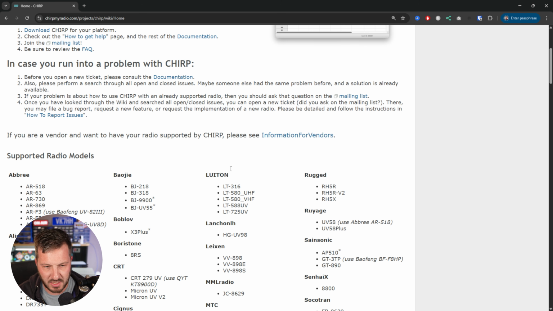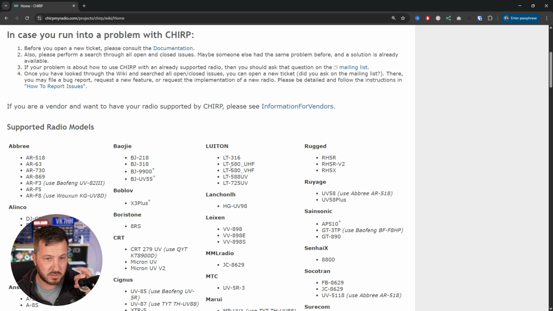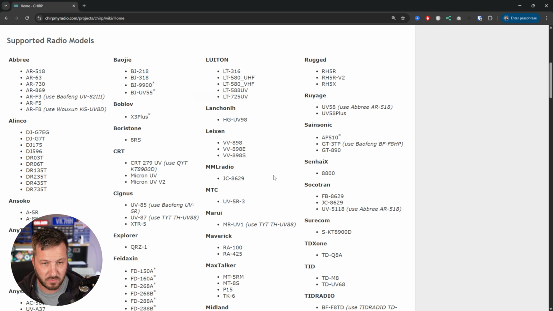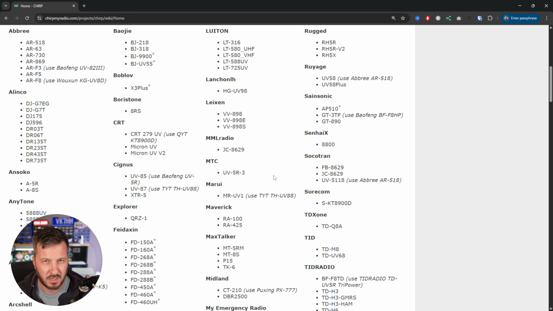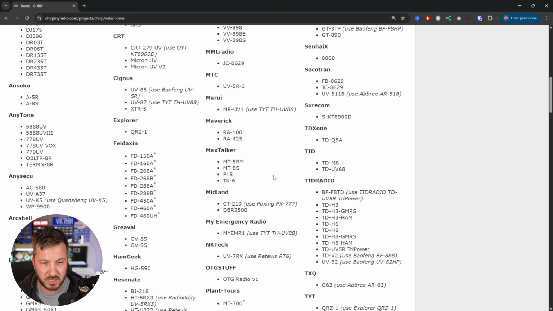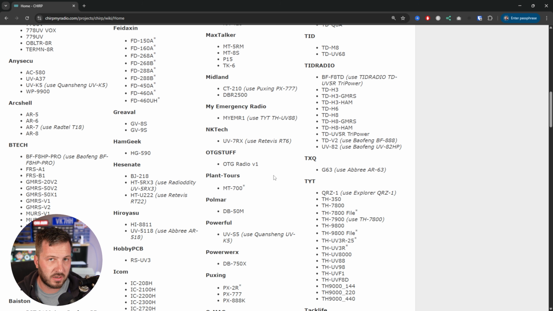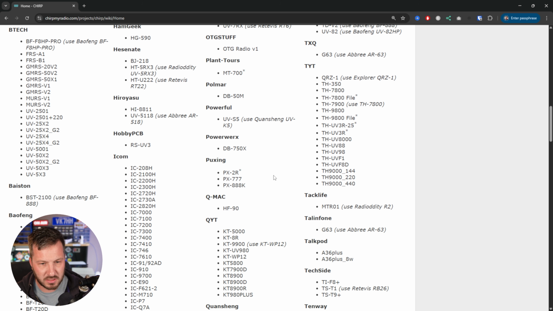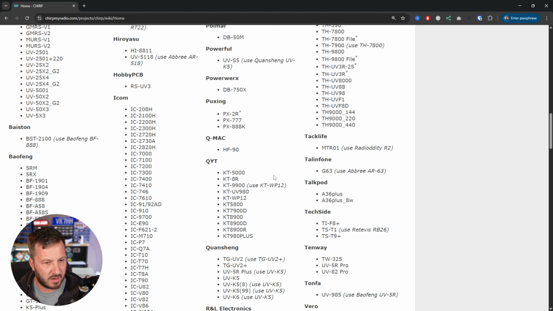Now on this page is a list of supported radio models. Now they're always updating the radios that are supported. There's a system where you can log a ticket, or there's tickets that are being logged to actually incorporate different radios into the software. There's lots and lots of radios that are available in here.